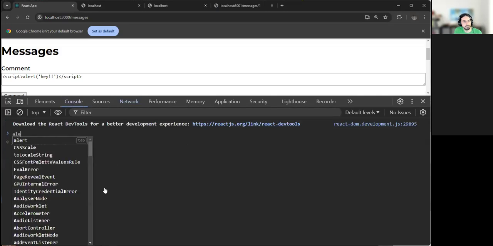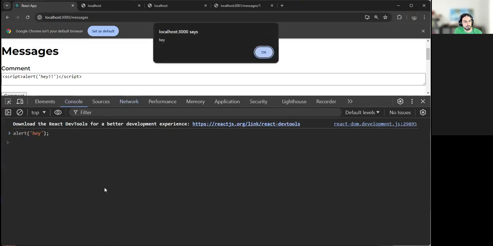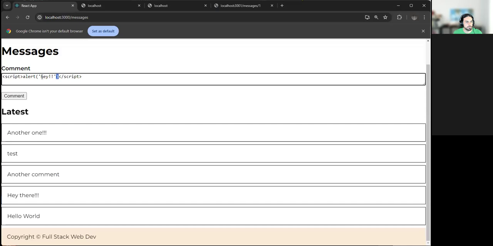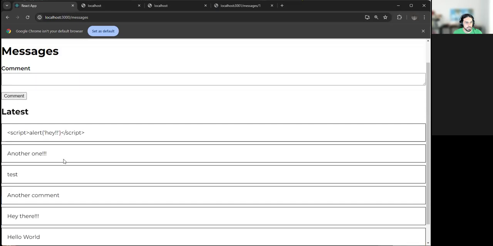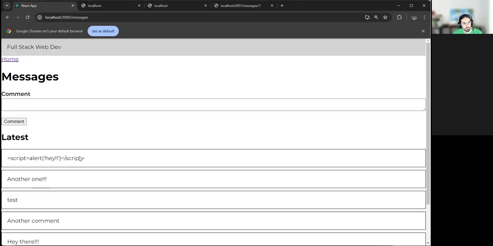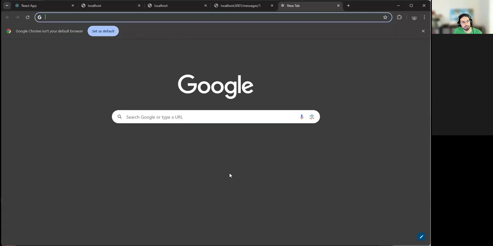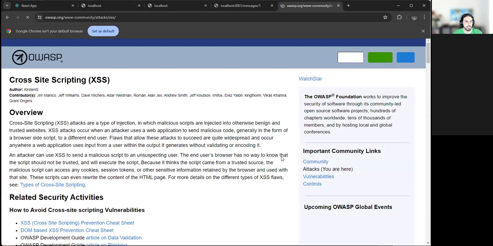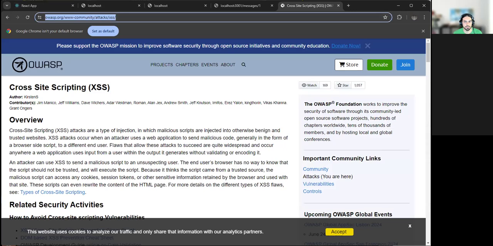By the way, alert is just this pop-up. I don't know if you can see the pop-up. It says, hey. Basically, I can do whatever malicious stuff I have here and comment. And then when somebody else would open the browser and refresh and see the message, this script would execute and run some JavaScript code to steal information from the current page of the logged in user. Something like that. It's called XSS, cross-site scripting, okay? This is the attack, if you want to read about it.